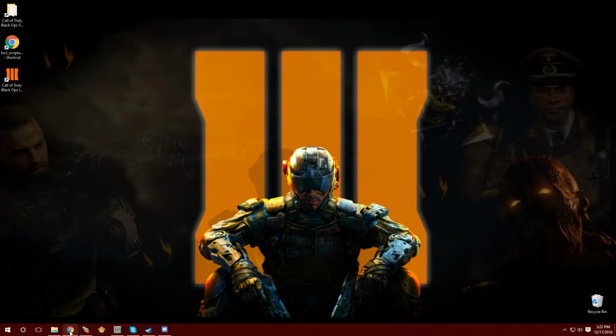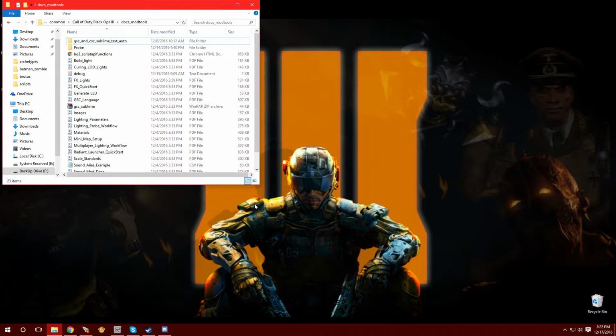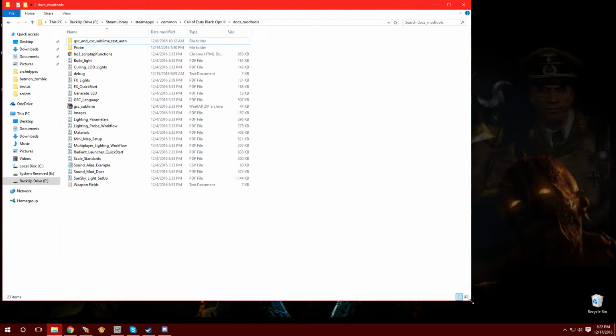Just in case you don't know what I'm talking about, if you open up the root folder for Black Ops 3, you'll notice there's a documents folder, also called documents underscore mod tools. If you go into that folder, there's a raw file that says GSC Sublime. This has pretty much all the functions and ways that you can script for Black Ops 3.